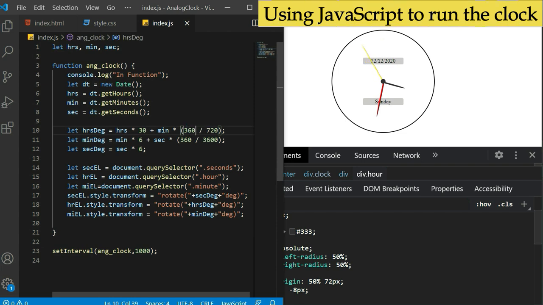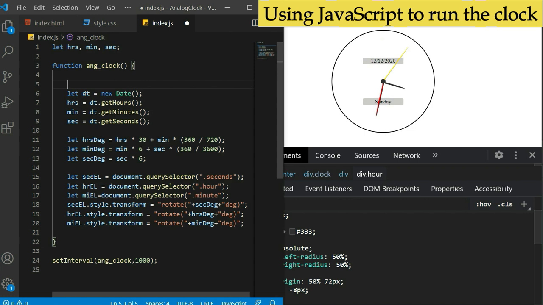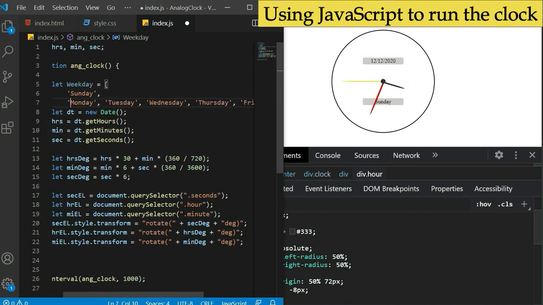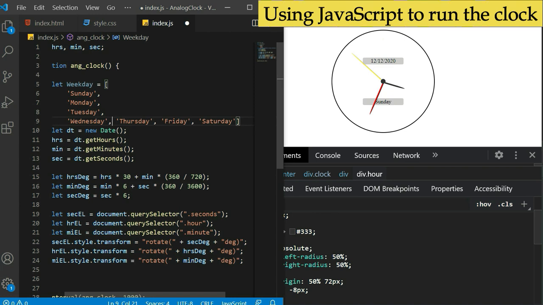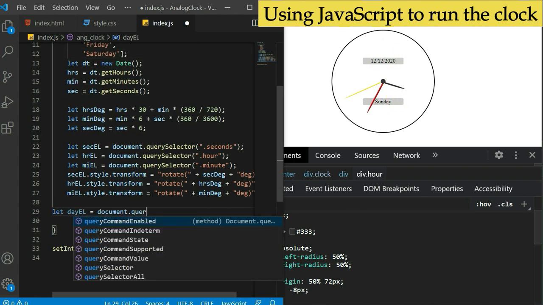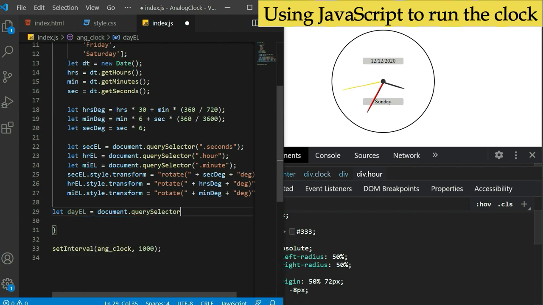For the day we are going to take an array. So let's create a function. So I'm going to create an array of weekdays here. Alright, we have the array of weekdays. Now let's update the day with the DOM manipulation. So we'll get the reference using query selector.